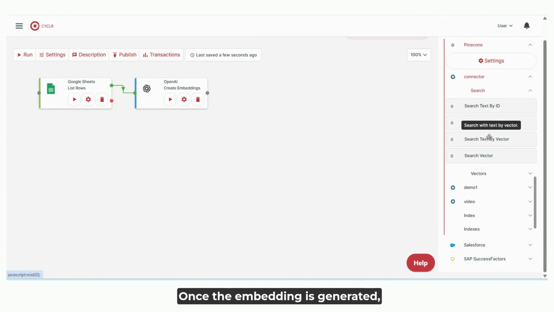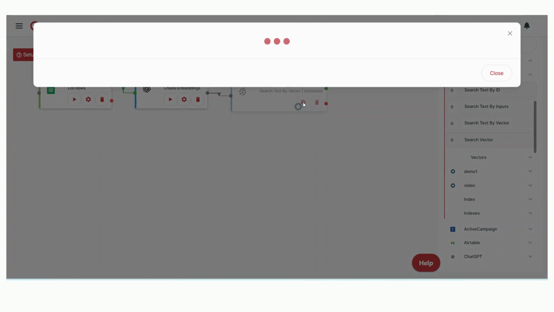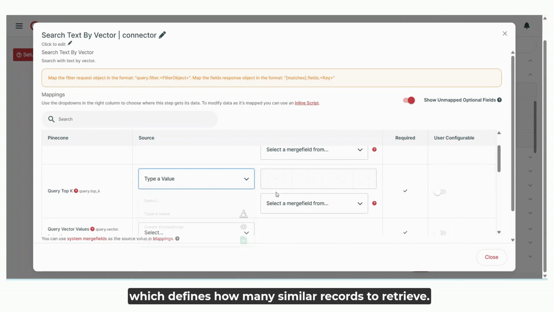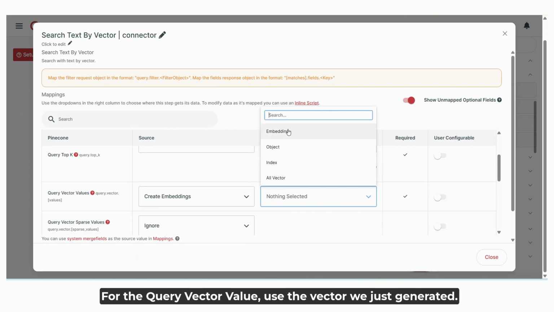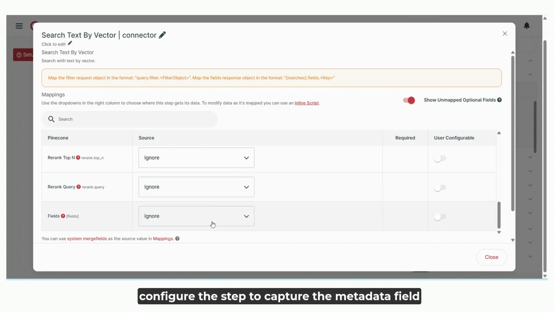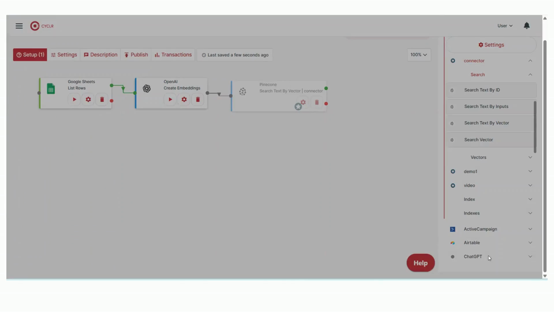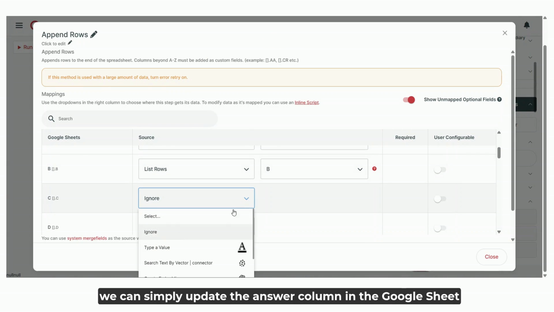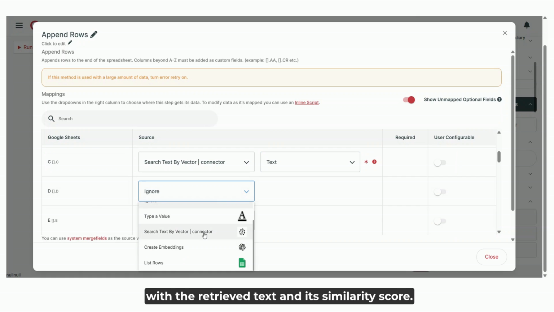Once the embedding is generated, we'll pass it into Pinecone using the search text by vector method from the Pinecone connector. Set the top K value to 2, which defines how many similar records to retrieve. For the query vector value, use the vector we just generated. Also, configure the step to capture the metadata field text from the matched Pinecone records. Once the related vectors and their corresponding text are retrieved, we can simply update the answer column in the Google Sheet with the retrieved text and its similarity score.